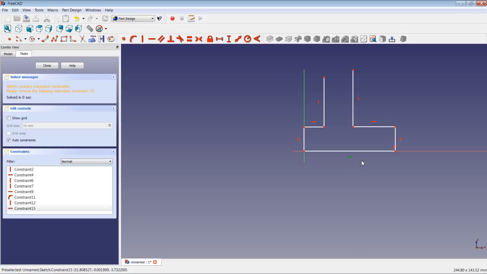So let's highlight this constraint here and press delete on the keyboard to delete it, or you can also highlight the constraint here, it is constraint 15, do a right click here and choose delete. These are your two options.